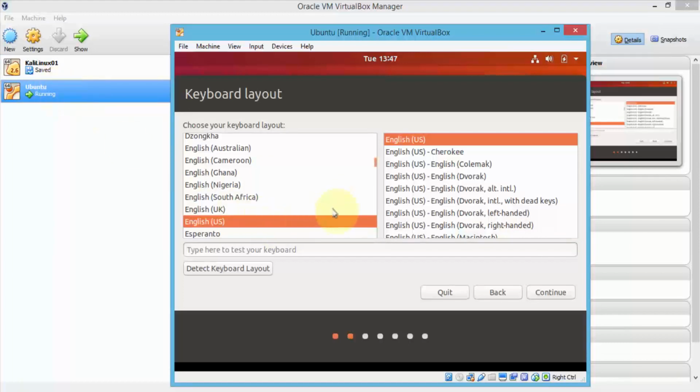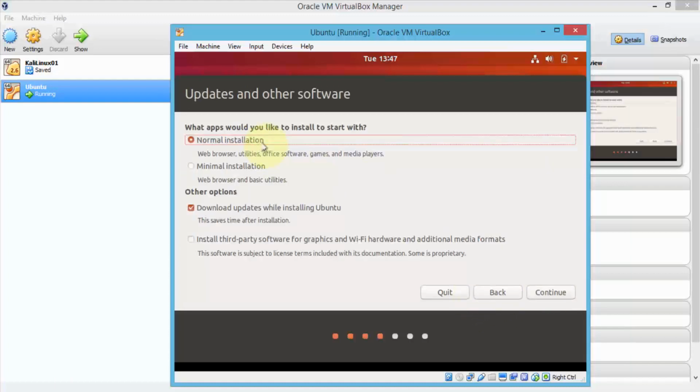So the language is English. Click continue. I can choose a normal installation or minimal. Of course, an option that is good to have is to download updates while installing Ubuntu. So I have the latest updates. Click continue.